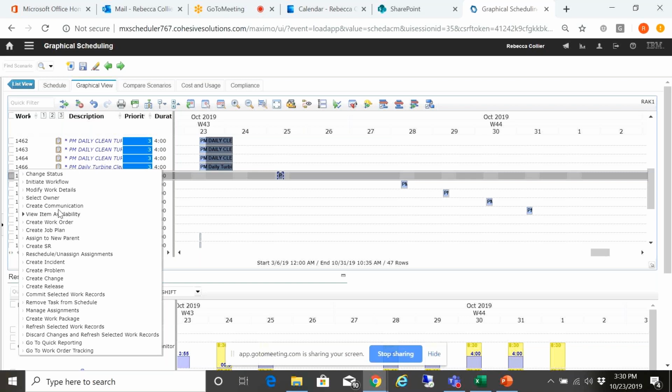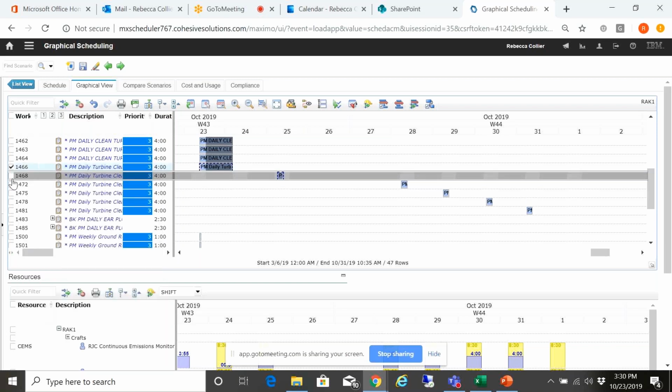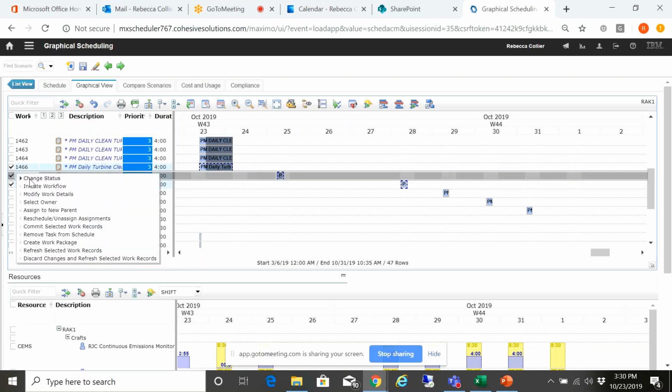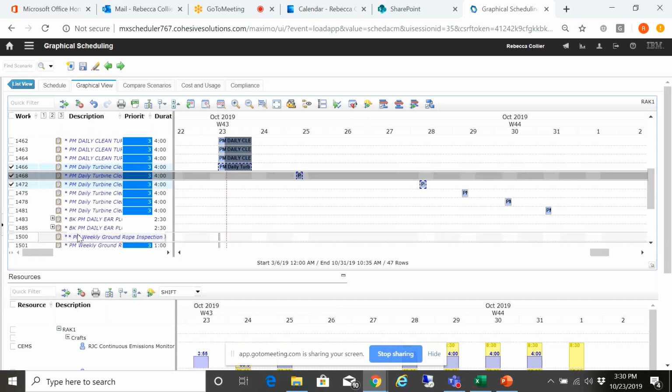As well as things like changing status, things like that. So you have the ability to update one or more records. You have the ability to make updates here in the graphical scheduling application that you also have the ability to update over in the work order tracking application. So there's a few pretty common actions that take place in the work order tracking application that you can update here, and that's a real life update over.